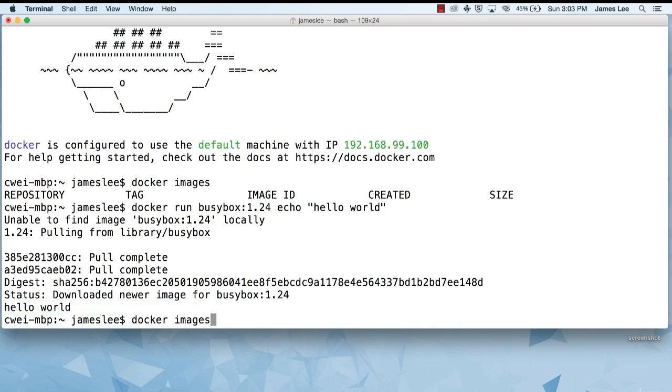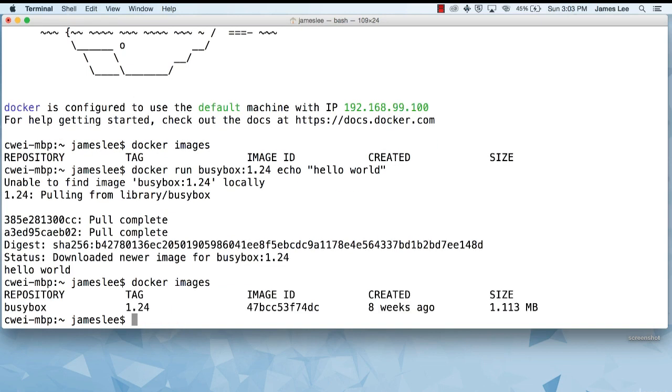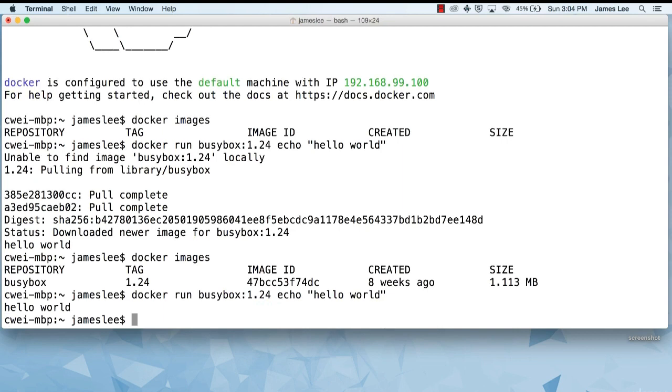Now, if we run the docker images command again, as you see, we have one image, which is the one we just downloaded, BusyBox 1.24, and the image has a unique ID. When we run the container again, Docker will use the local copy of the image to create and run the container. Let's see it in action. Notice how much faster the execution is. It prints out hello world right away. This is because we already have the BusyBox 1.24 image in our local box. So Docker just creates the container from the local image right away, without the need to download the image from the remote registry.